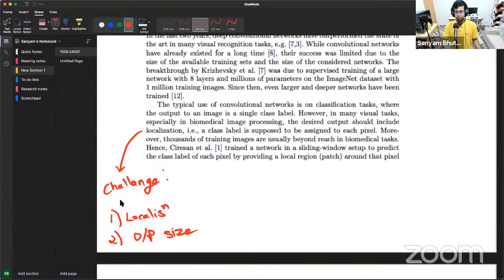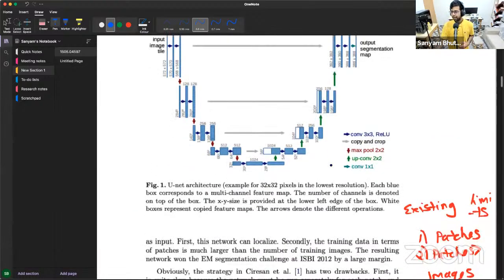So in the introduction, the authors point out two challenges. The first one is that in CNN approaches, the output is a single class label. But with biomedical images, it should include more localization, so more pixel level annotations. And the second one, which I've already pointed out, is the output size. Now, at that time, this paper had trained a network with a sliding window approach that somewhat worked with this, but it had two limitations.